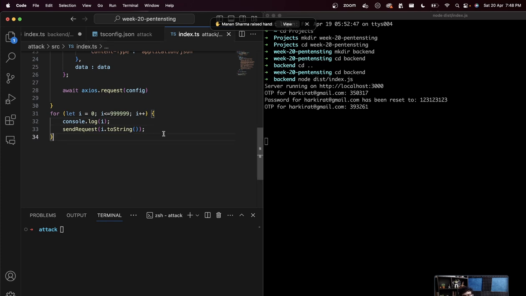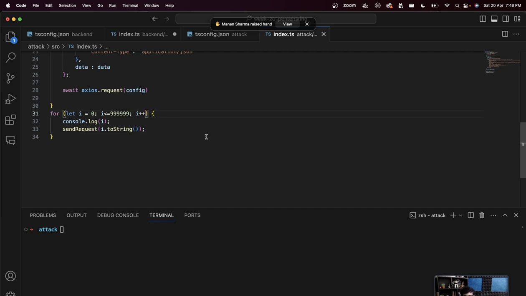Let's batch it and send it in 100 request chunks. First 100 requests will go, succeed. The next 100 requests will go, so on and so forth. How can you do it? If you know DSA and algorithms, then this should be straightforward. You can do this.